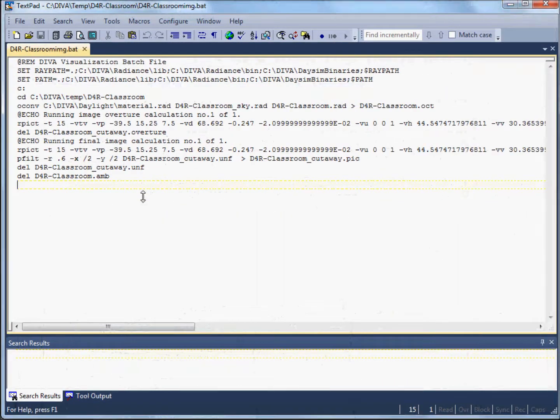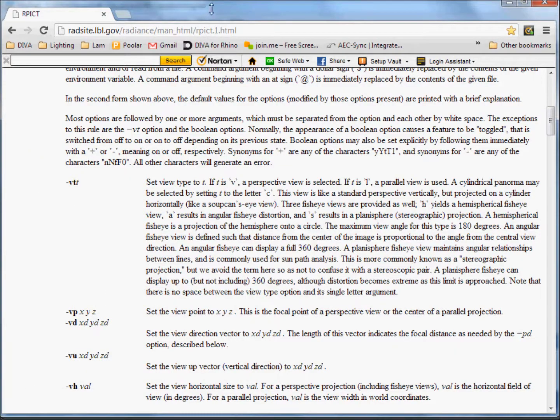So if we go back to our active file here, we're going to want to change the v here to an l. And for each of these things, we're going to have to do it twice, because it appears twice in this file. So we'll go ahead and change that to l. That's the first step, and that has now changed our perspective view to a parallel view. And we'll just save that to keep things in order.